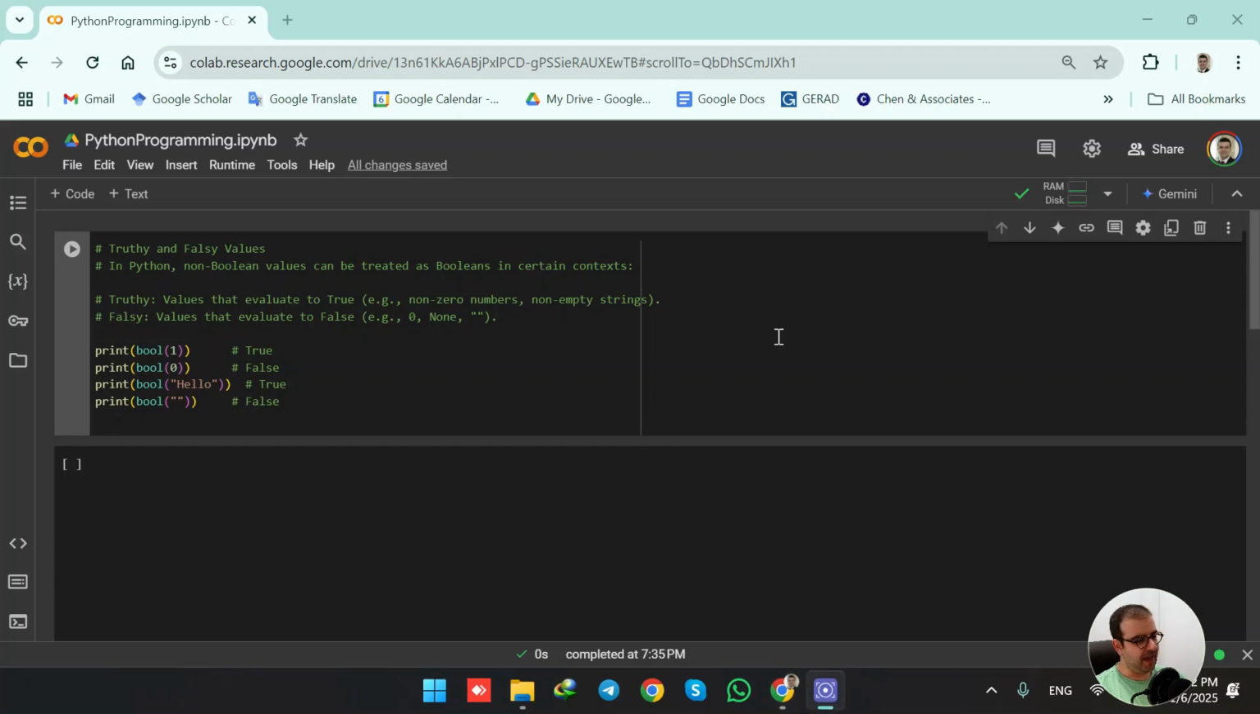Hello everyone, welcome back. In today's video, we're going to talk about truthy and falsy values. In Python, non-Boolean values can be treated as Booleans in certain contexts. For example, truthy values evaluate to true. They are, for example, non-zero numbers or non-empty strings. On the other side, values that evaluate to false are 0 or None or empty strings, for example.